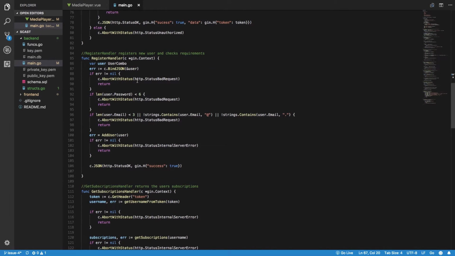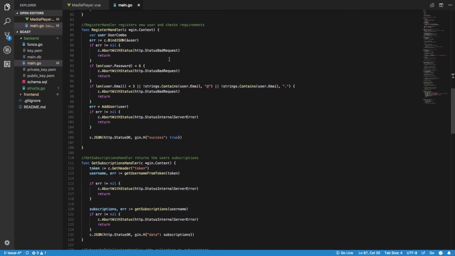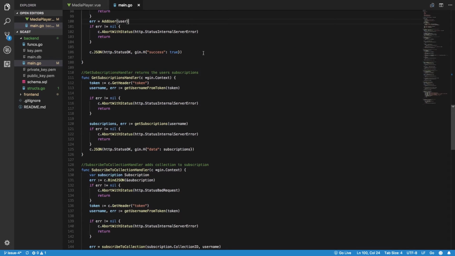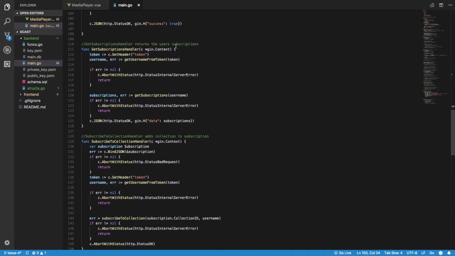The register handler first does some basic checks regarding the formatting, if we have the correct password length and if the email seems to be an email. And otherwise, we try to add a user. And if that fails, it probably tells us that the user already exists. Otherwise, it's a success.